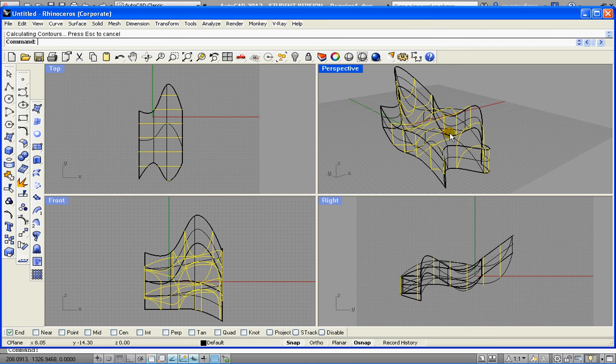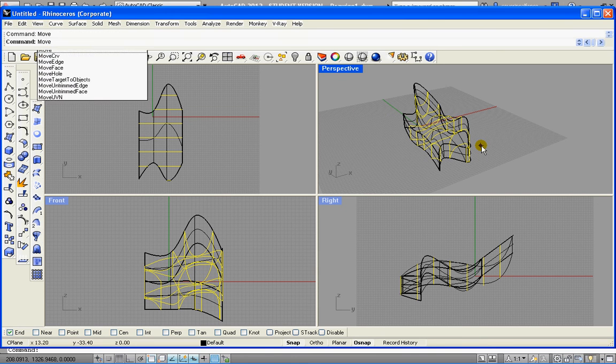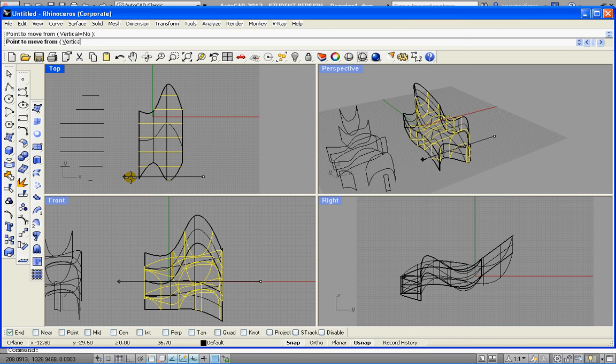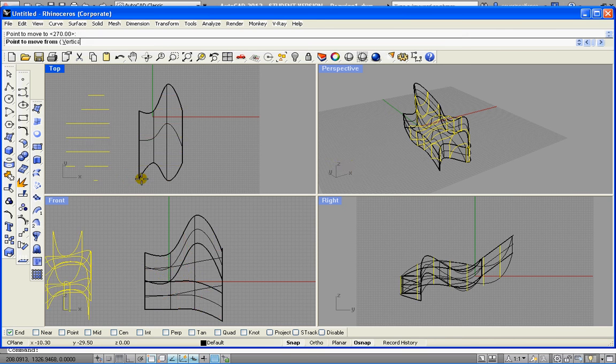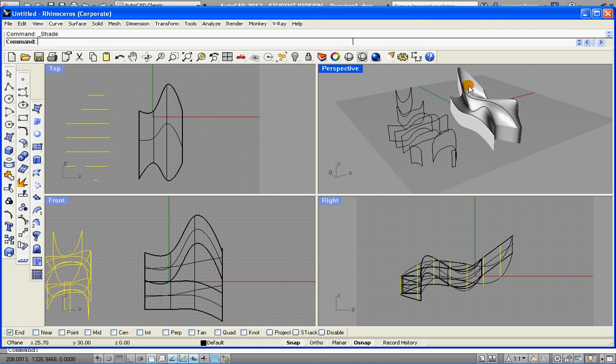Since it stays in yellow, that means that it's highlighted, therefore it's selected. Let's move it away from the volume and let's check that they're actually totally different. We have the volume here and the cuts here.